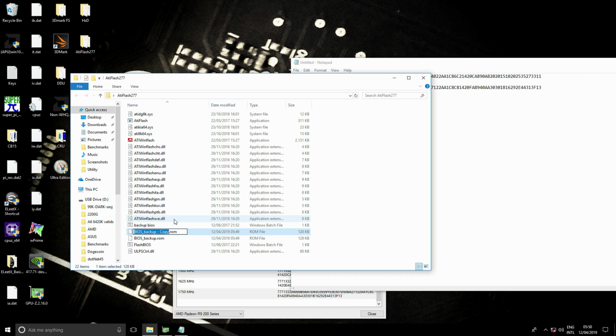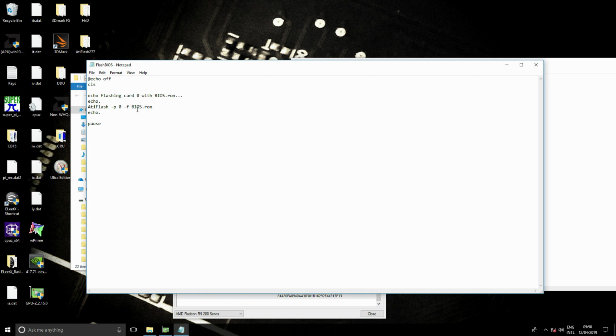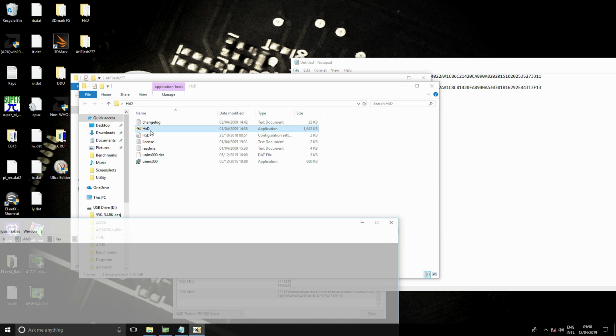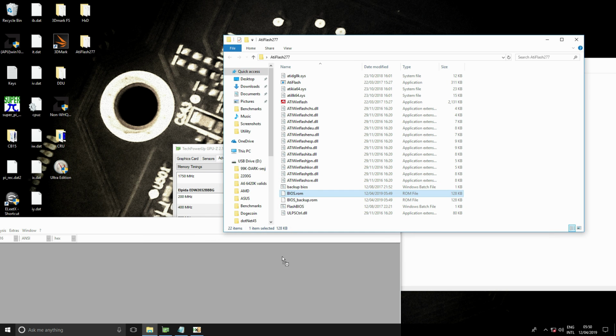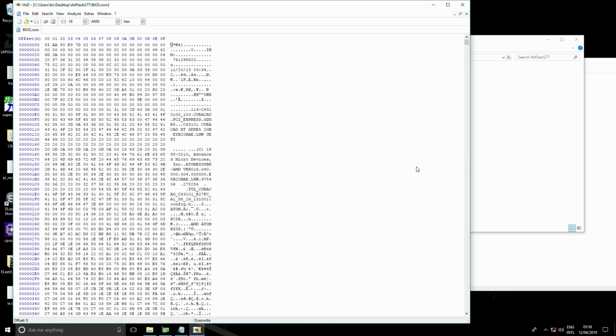We're going to rename this one, because of the script that I use for flashing, we're just going to name it BIOS, because that's what it requires. All right, so we're going to rename our copy to BIOS. And we're going to open it in a hex editor, which I like to use HxD because it's free. I'm going to throw that in there. And we get this horrible mess.